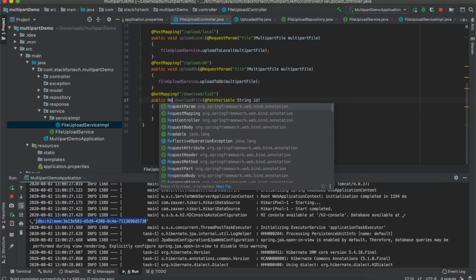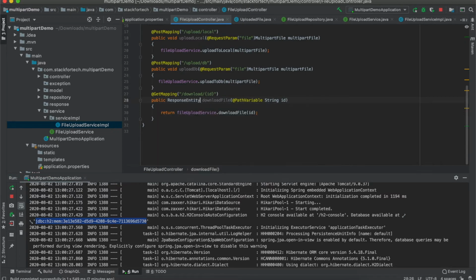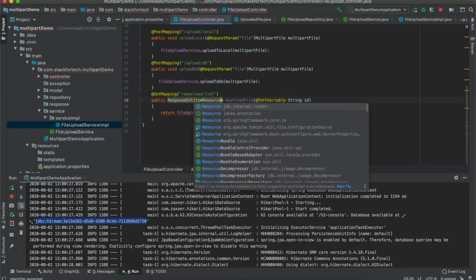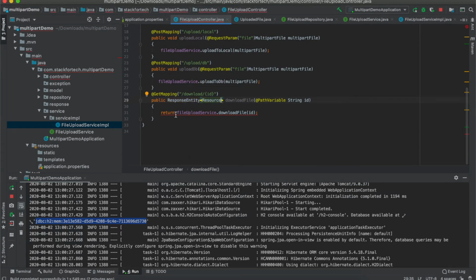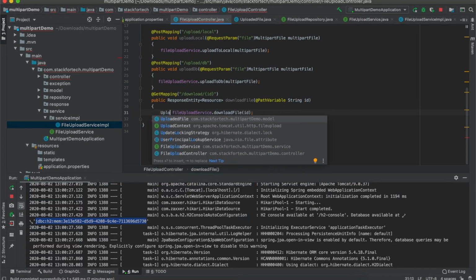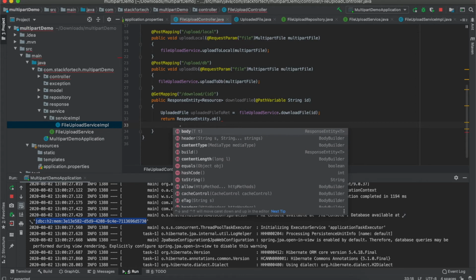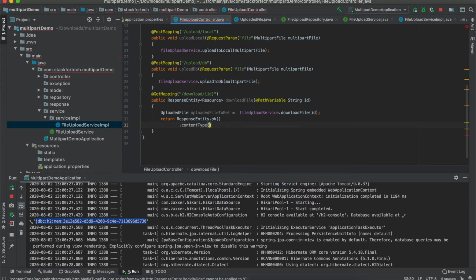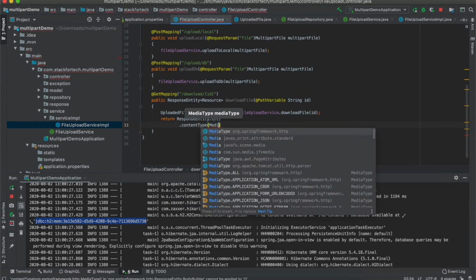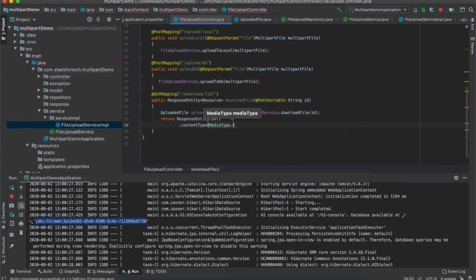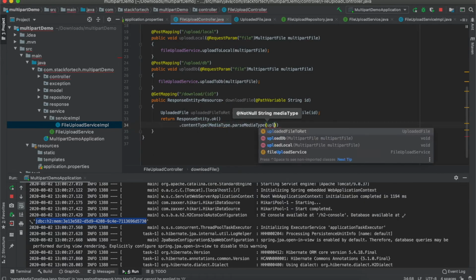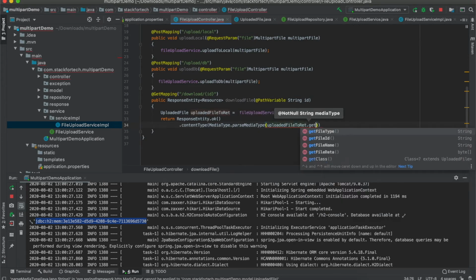So here, as you can see, we can put a response entity, and that response entity will be holding a resource, right? We'll add resource, and then we'll not return this. I will hold this data in the uploaded file, and then I'll create a return, response entity dot ok, and here dot content type. The type would be media type dot parse media type, and that we will get from uploaded file dot get file type.